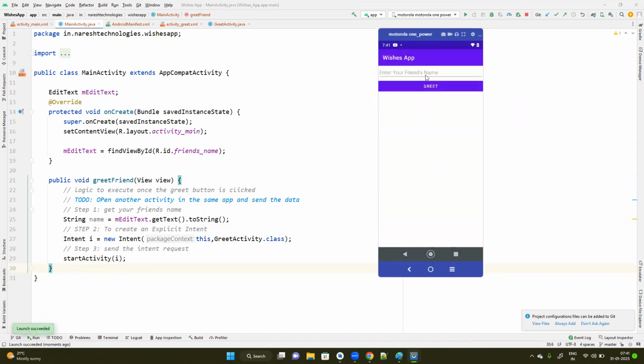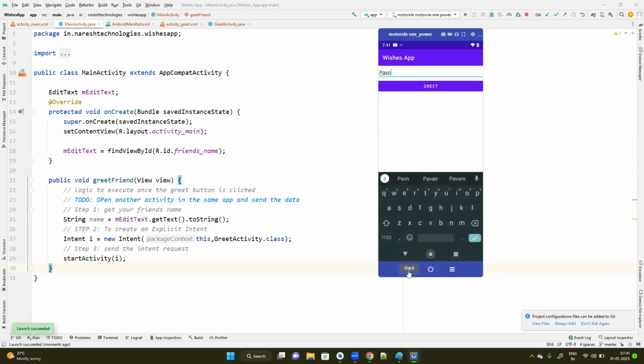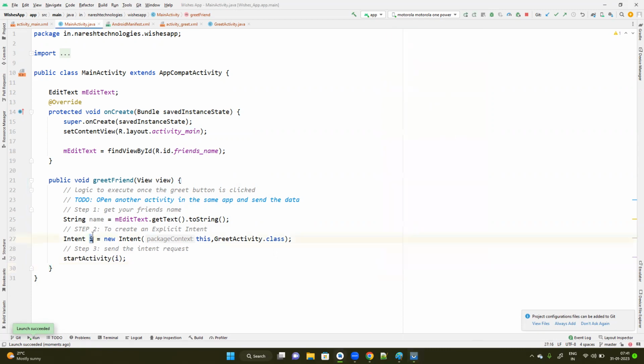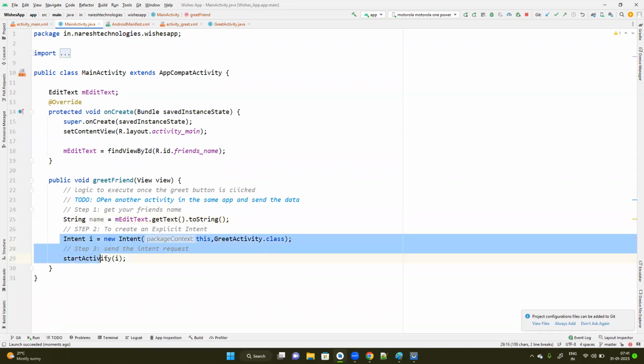Because if you click on greet, let us say I'm entering my name, Pavan. And if I hit greet, what happens is I will be able to go to the next activity, but I will only see happy birthday, but not the data because I'm not sending the data along with this intent object. Okay, so I will not confuse you. If you understood till here, I'm happy. Otherwise, if you want me to repeat, even in that case, I'm happy because you're following.